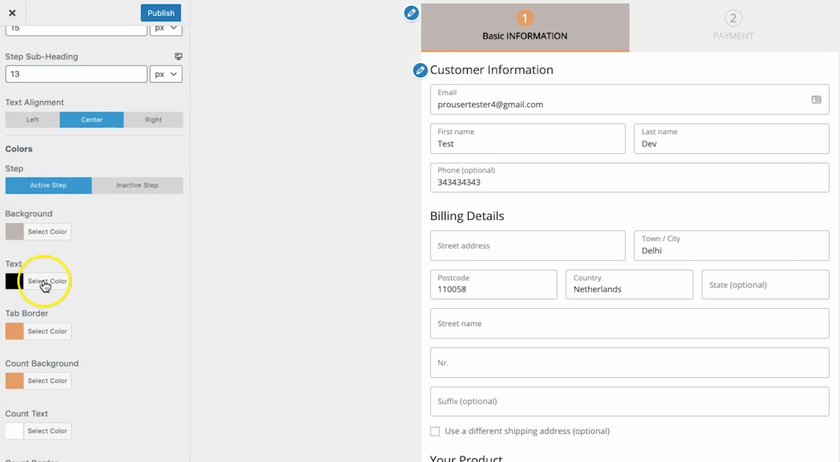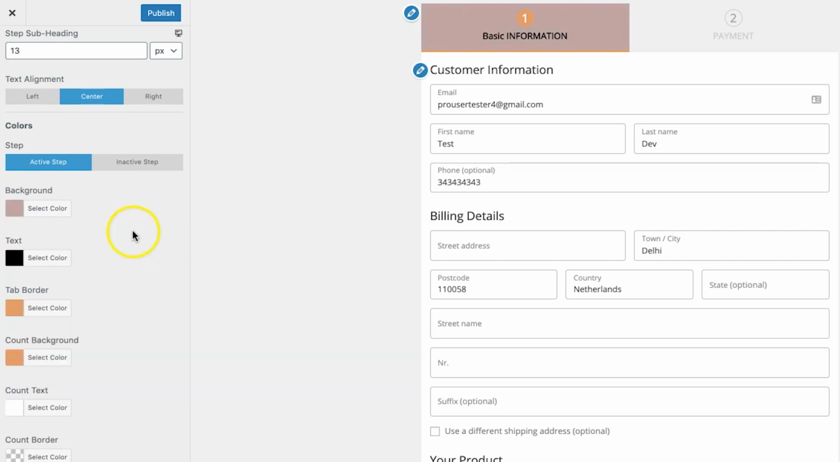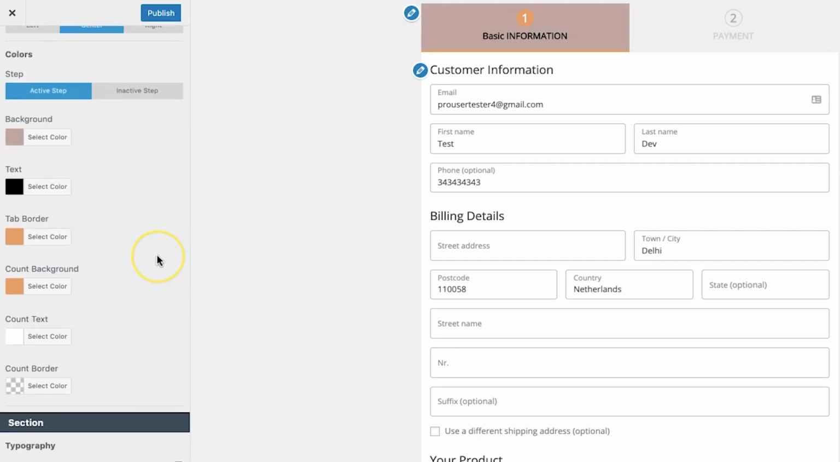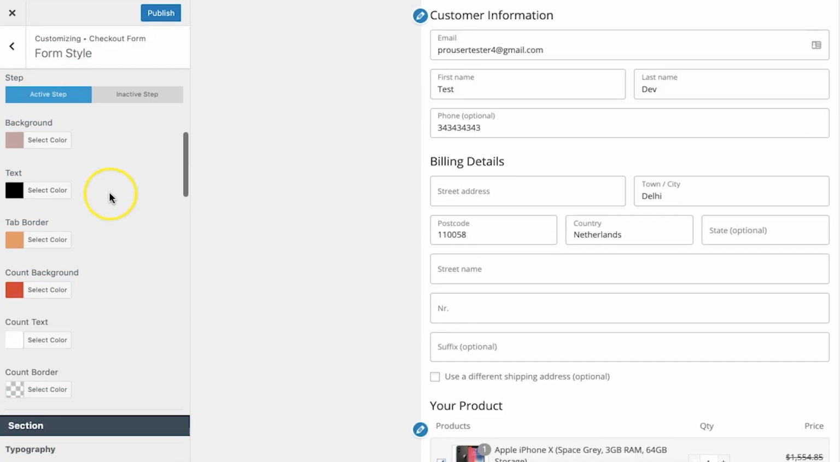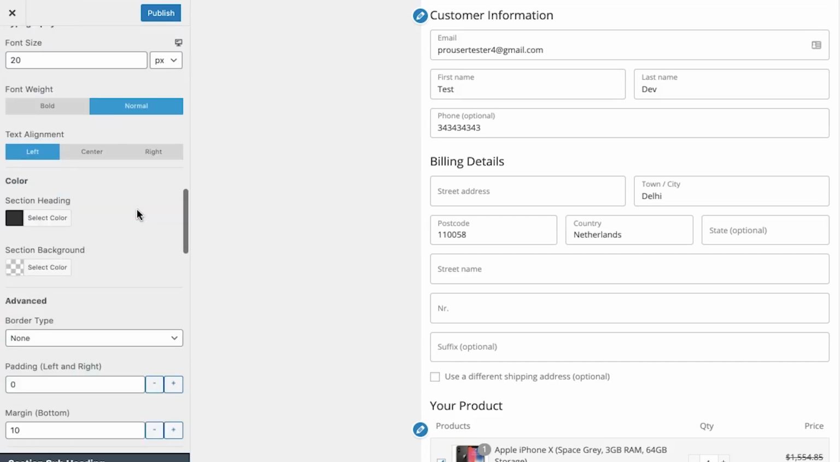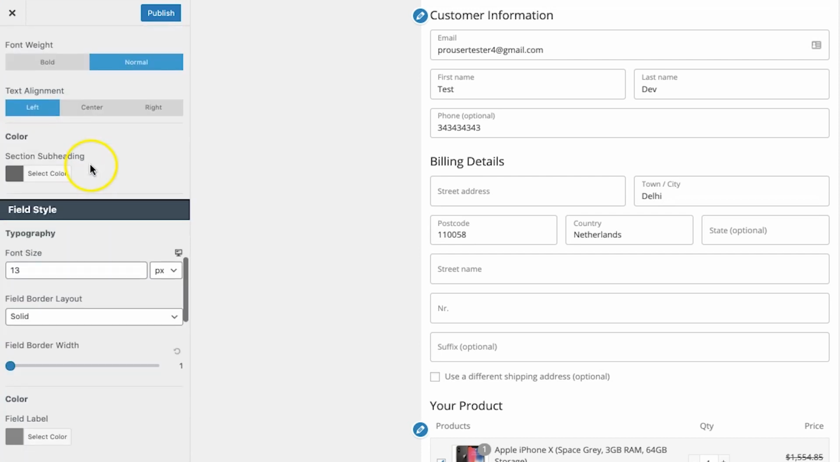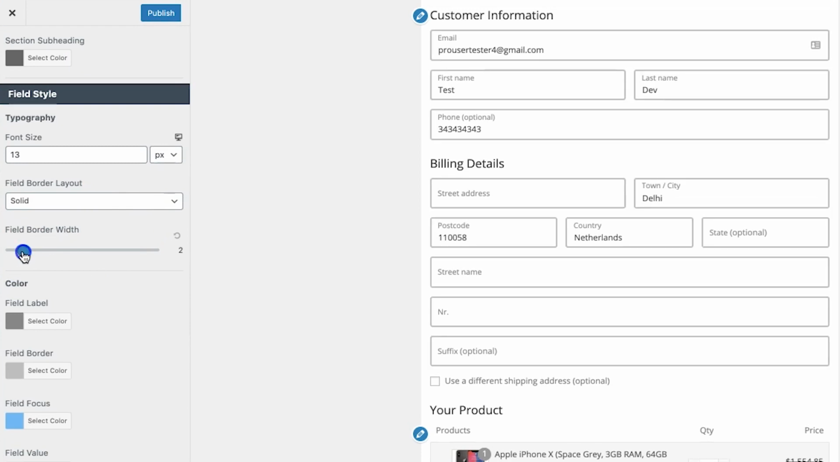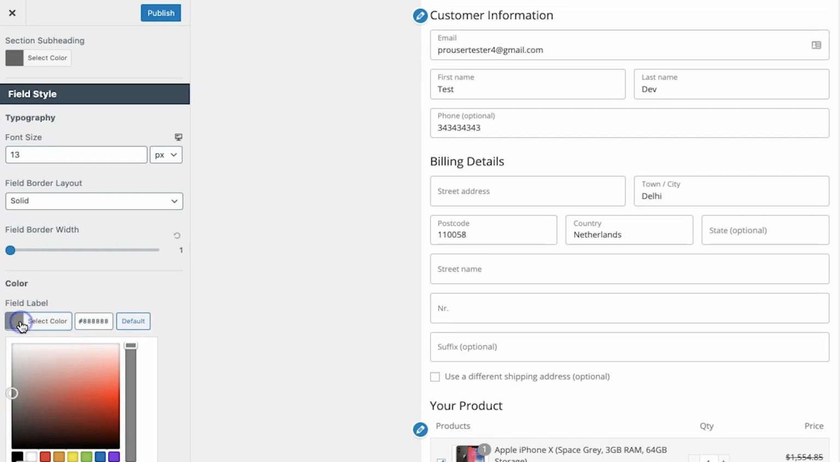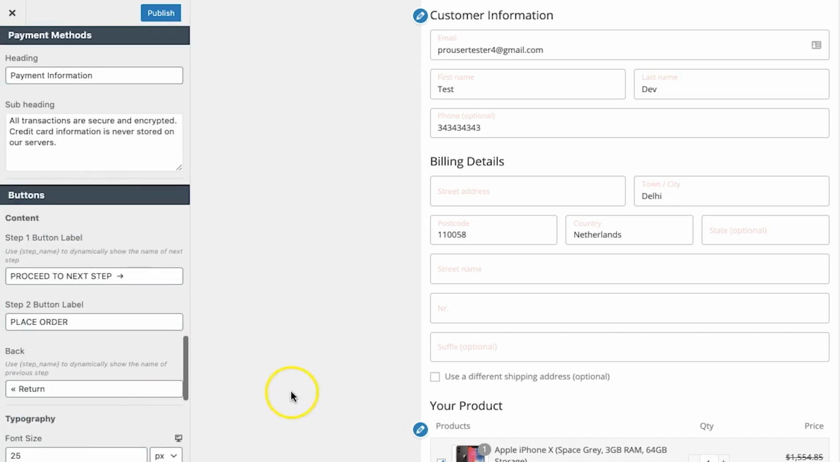Then in active step you can set the colors here. So right now it's this color, so you can always change that color again to match your style, and also something that goes with your brand and overall theme, right? So all of these are completely customizable. Apart from that, there are many other customization options available here. You can set the border, you can set the subheading for the section, and you can customize the colors, the field border. So let me just show you. Yes, you can make the border thicker. Of course, you can change the color here of the labels as well. So yes, all of that is possible.